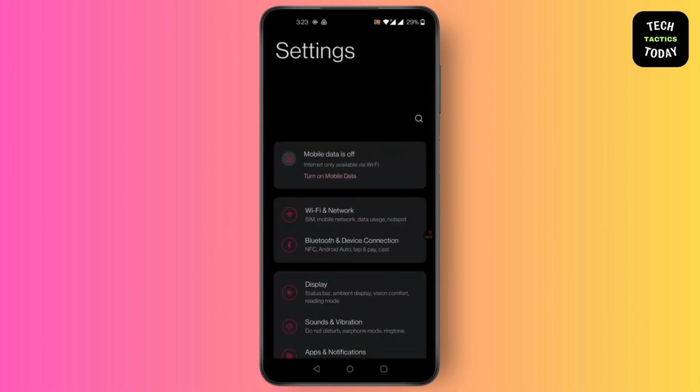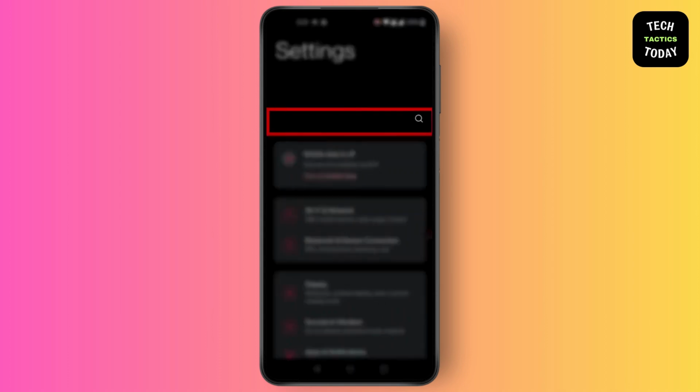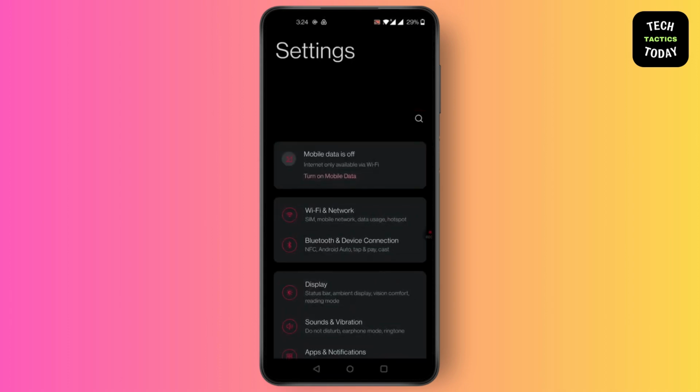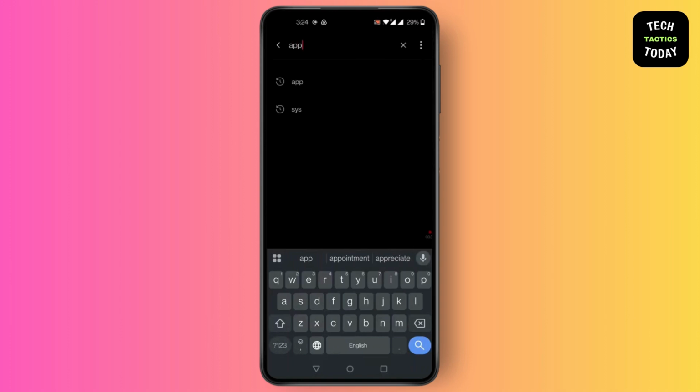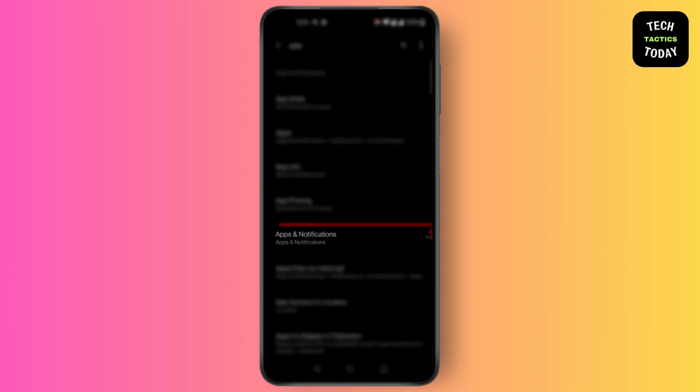First, open settings. You'll find this kind of screen pop up. Click on the search button on the top right corner of your screen. After you've clicked on the search button, simply search "app". You'll find apps and notification.